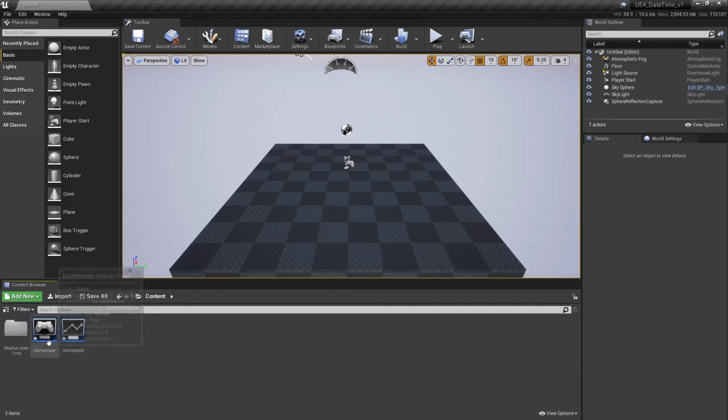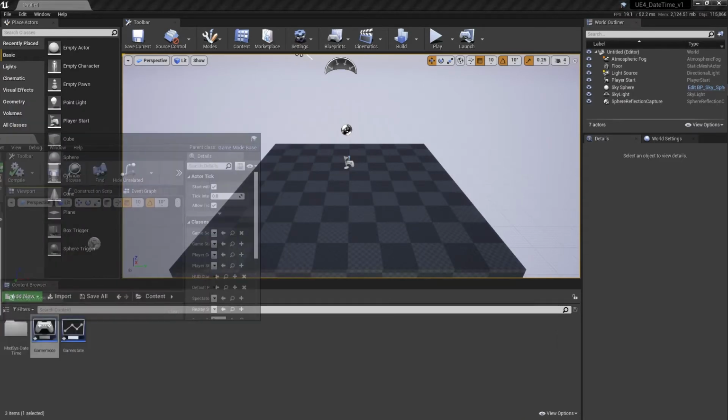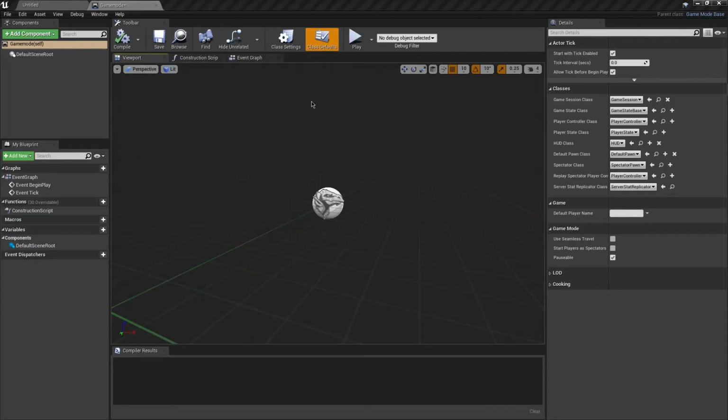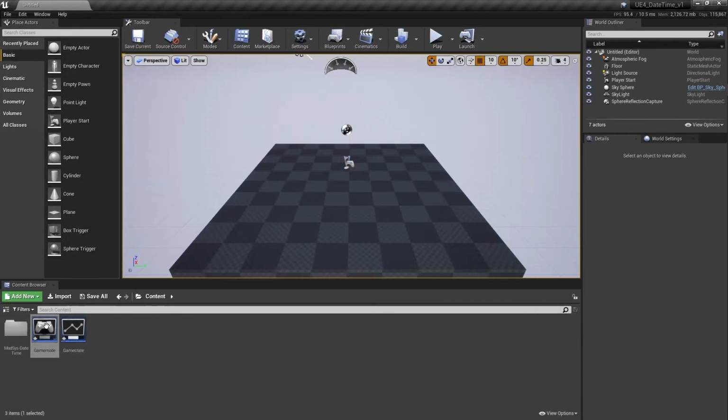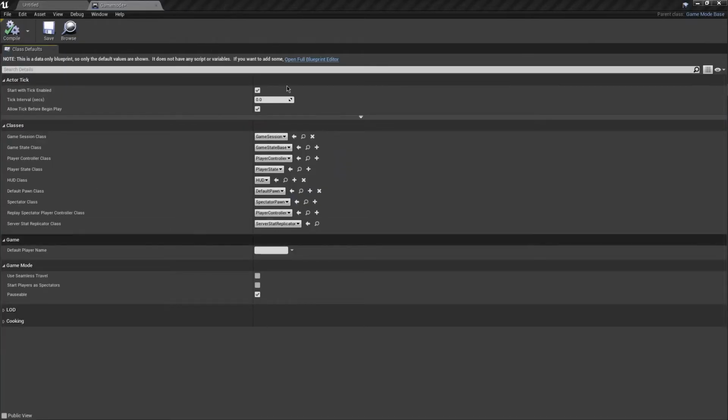So your game mode, if you double click on that and I bring it over to the correct monitor, is your typical Blueprint interface. A lot of this you're not really going to need to pay attention to. In fact, if I close this and open it back up, you'll see that it switches to the simpler Blueprint editor, and this is all we're going to need for this particular example.